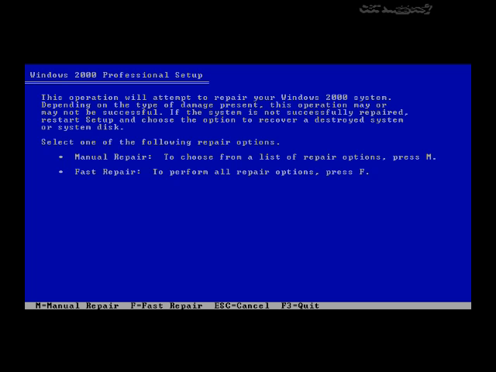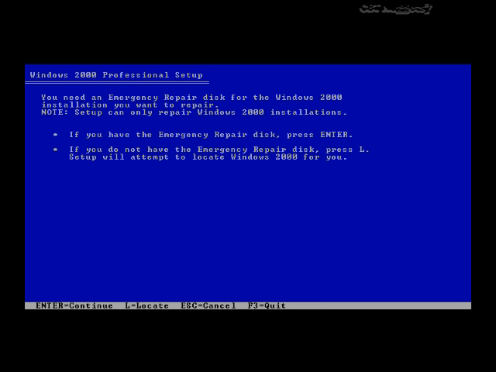And then you can do a manual repair or a fast repair. Manual just allows you to choose from a list of options. A fast repair very often is just a quick and dirty way to get where you need to go. I'm just going to be choosing the F one just to be fast right now. And then if you have the emergency repair disk, go ahead and press Enter.